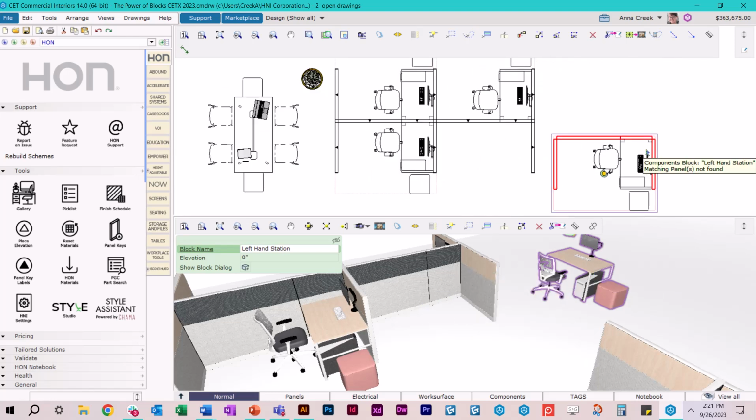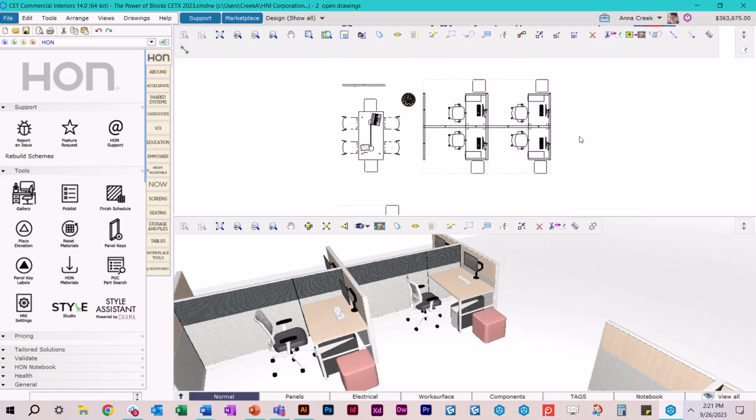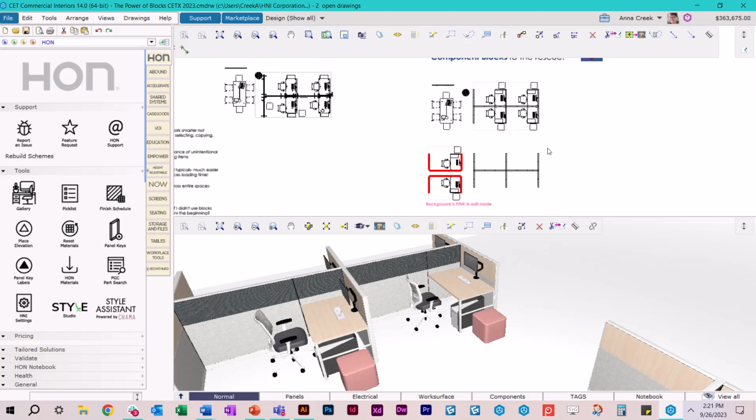So the way that I've heard component blocks referred to by some people is I have some people that call them the interior components of the station, the guts of the workstation, if you will. Not my favorite term, but it's one I hear very often. So it essentially means that you've made a block, but only out of the components of your workstations. So why would this be something that can help us in CET, or why would this be something that we would want to use? There's a couple of reasons that we would want to use this.